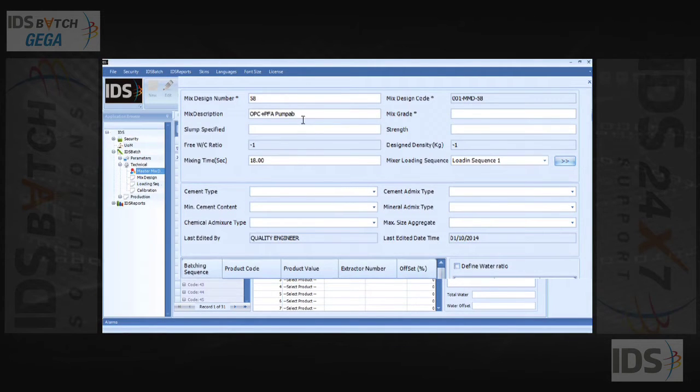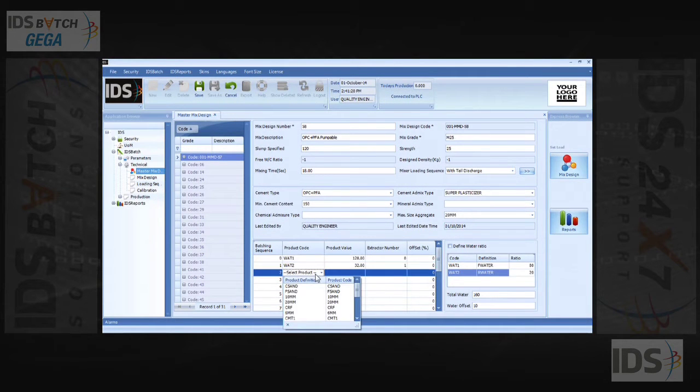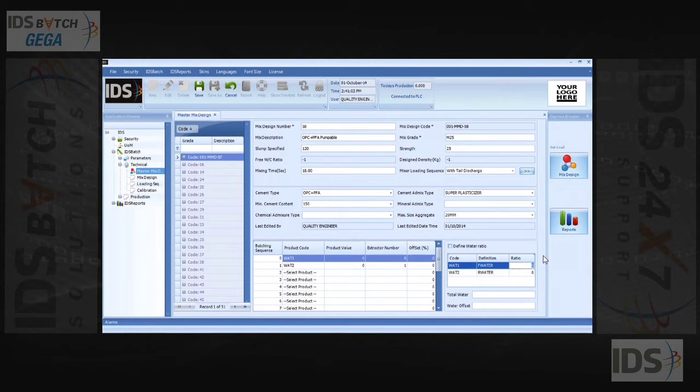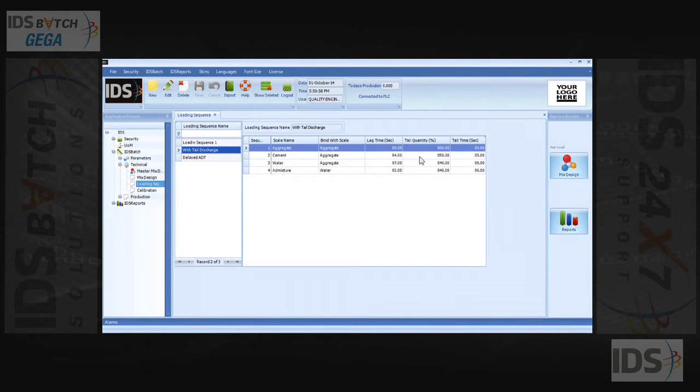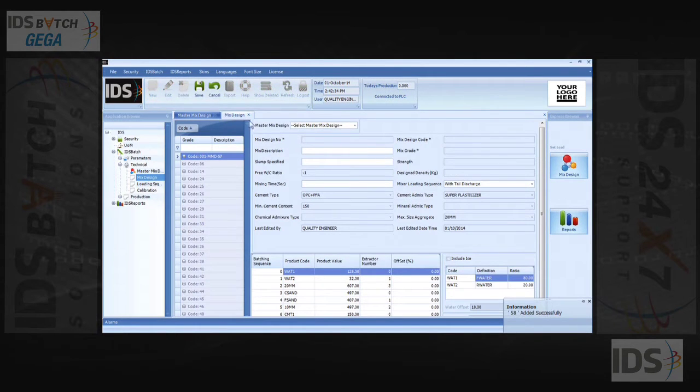Master Mix Design feature is a quality engineer's delight. What is a Master Mix Design? A QC engineer's design or mix value. Over and above, he can also decide the batching sequence, define maximum tolerance, and define loading sequence too. QC engineer approves mix design for production. Only approved master mix is available for production.